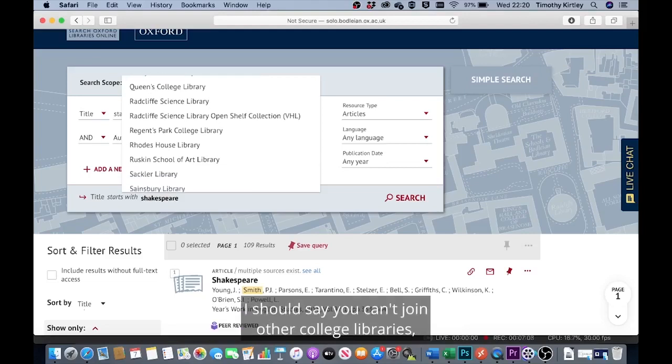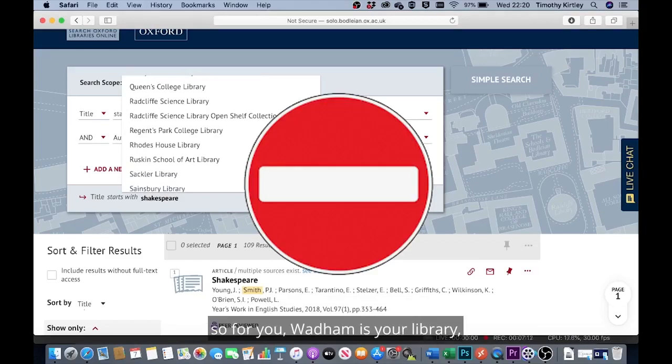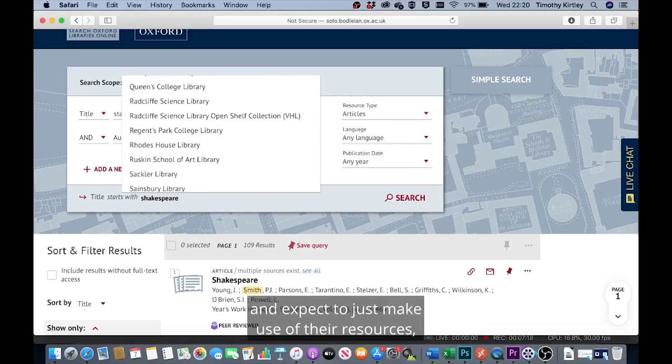I should say you can't join other college libraries. So your own college library, so for you, Wadham, is your library, and you can't go to Christchurch Library and expect to just make use of their resources. So it's like a private members library.